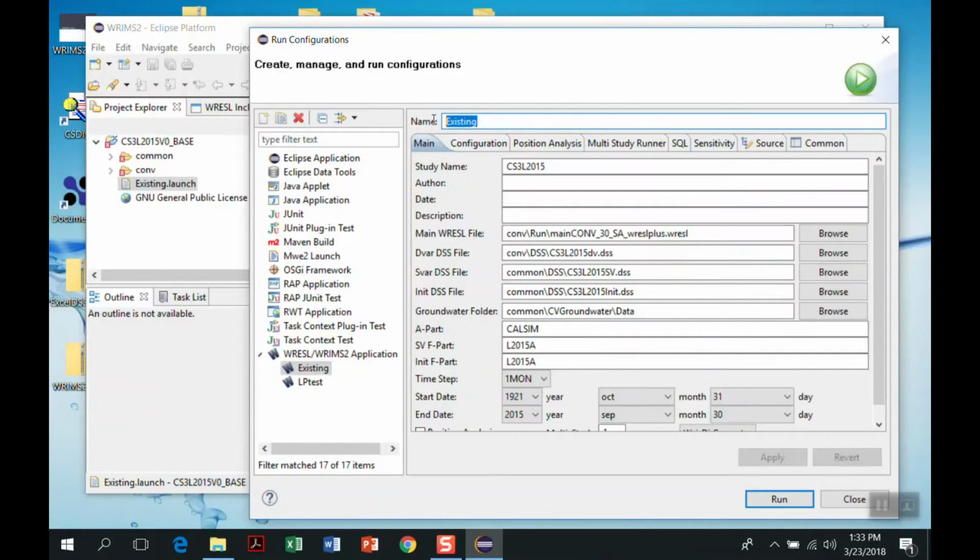In the existing one, we want to change the name. So you can change the name to, say, what's the name in my handout? Let me see. I'm going to use the same name: CS3L21 2015 V0 and the base.